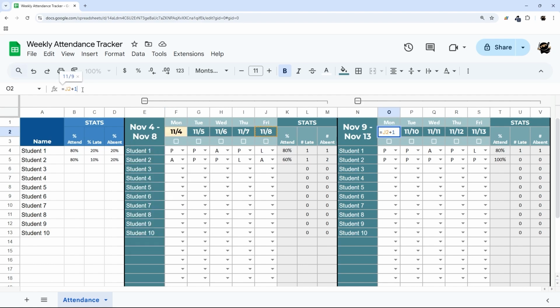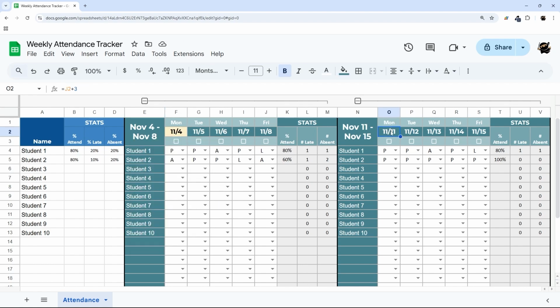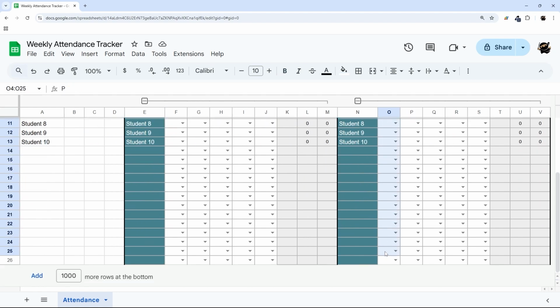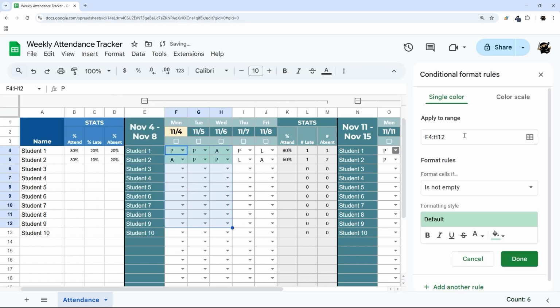So let me go do this real quick, get this updated. And now we're going 4 to 8 and 11 to 15. So on this one, this is the current day as of the recording. If I want to highlight this, for example, here's what I could do. I can select some of this, do format and conditional formatting.